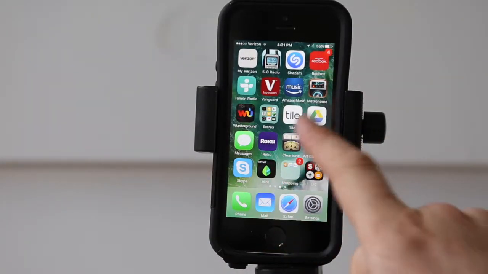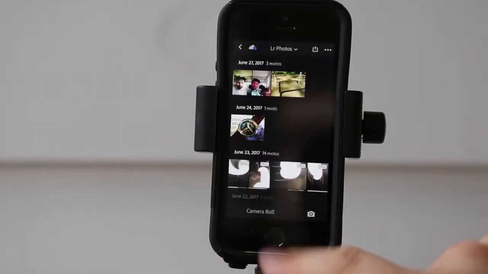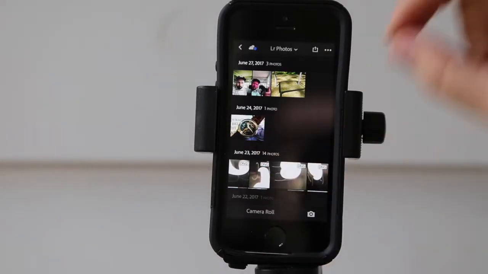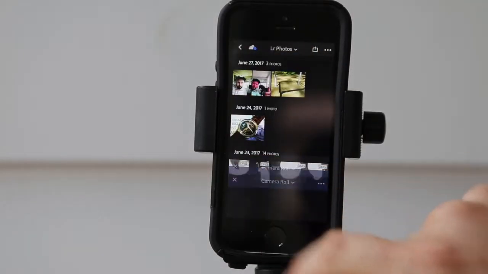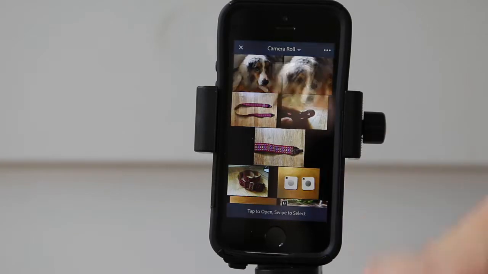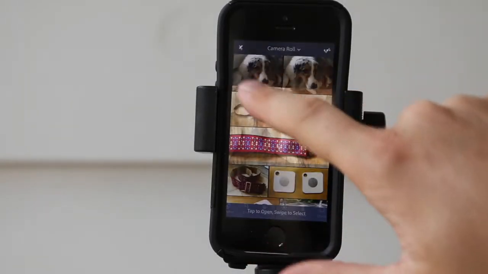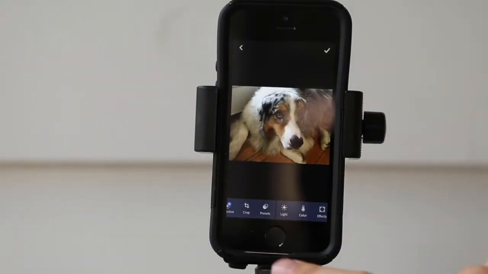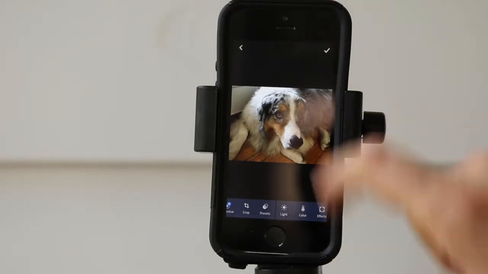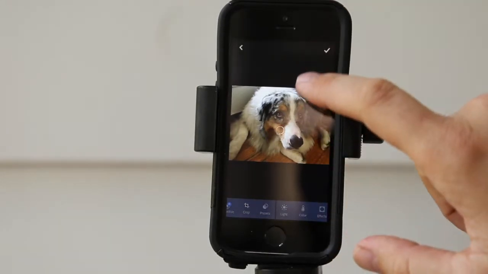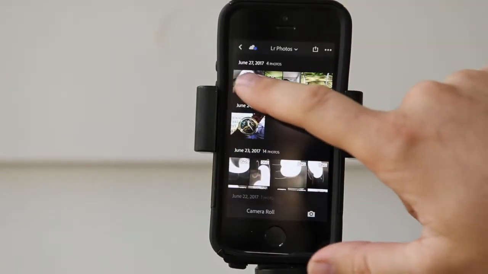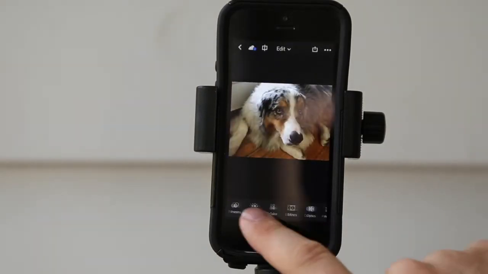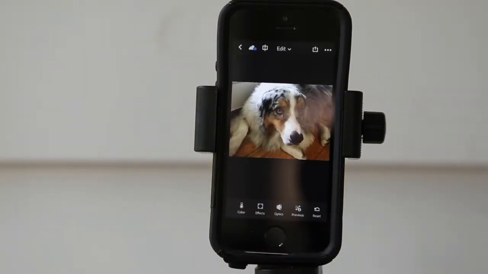Alright, so we just finished up taking a look at the color settings in Lightroom. I'm going to add another photograph. I took a photograph of my dog here. I'll go ahead and add this into the Lightroom library, and we're going to just finish up taking a look at the last couple settings within Lightroom.